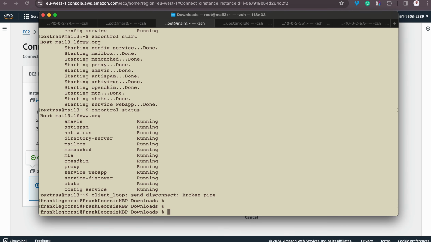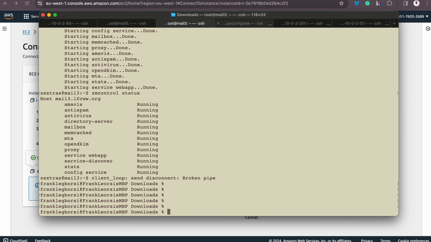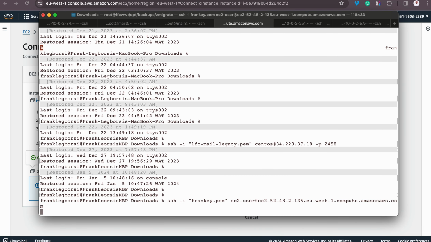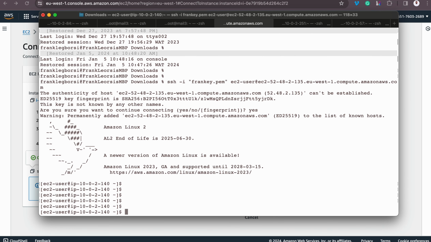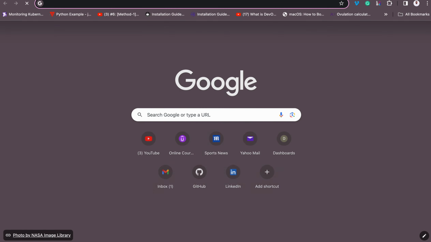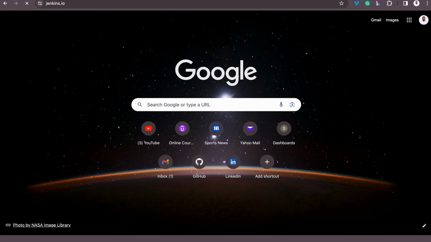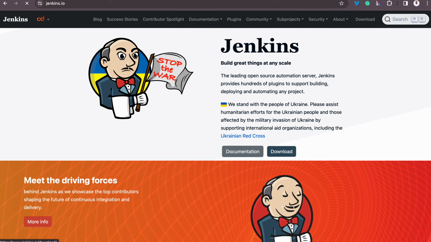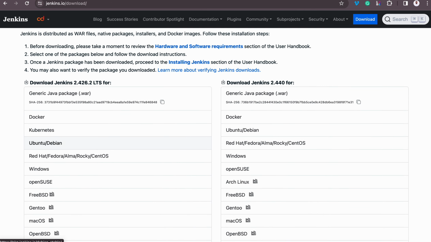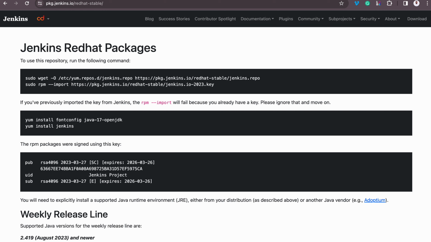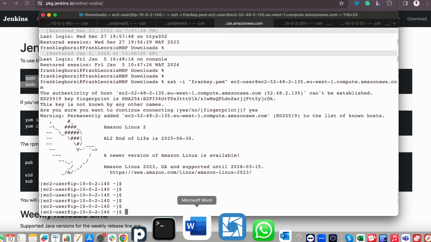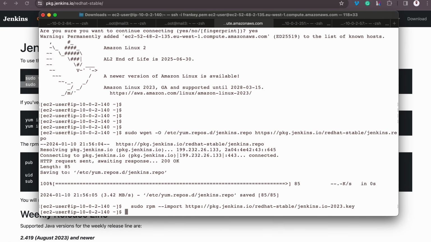Okay, so this is the Jenkins server. So let's go to the Jenkins website, jenkins.io, and go through the installation of Jenkins. I'll be very fast on this process. My Linux distribution is Red Hat, which is Ubuntu. So I'll copy all of this the way it is, go to the terminal, paste, good.